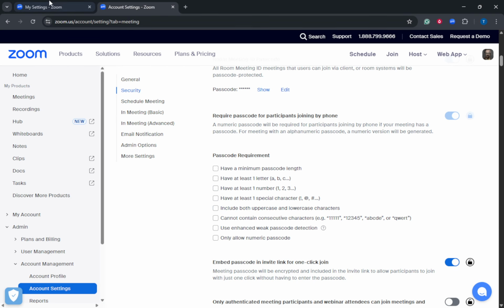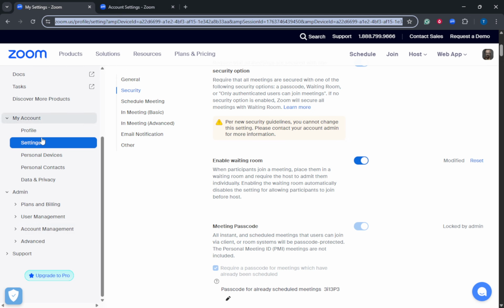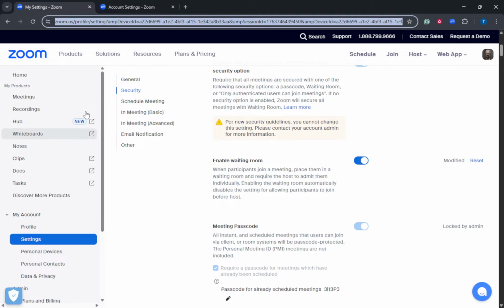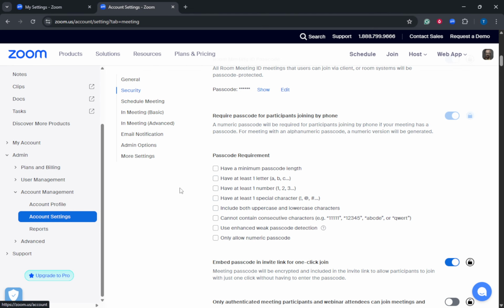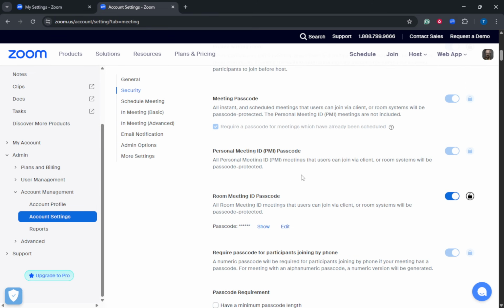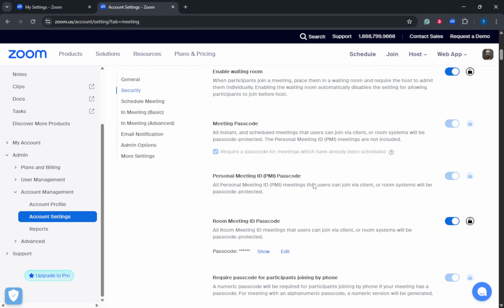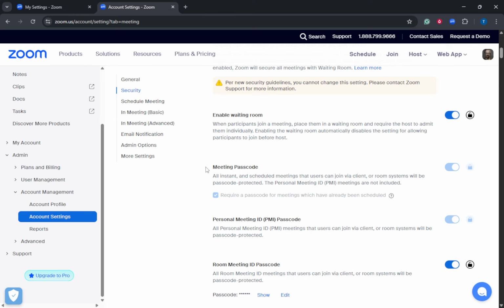Start by opening the Zoom web portal and signing in. Go to Settings, then Meeting, and open the Security section. This is where your default security behavior lives, so changes here apply to meetings you schedule going forward. If you see Require Meeting Passcode, leave it on, because Zoom enforces at least one security option.